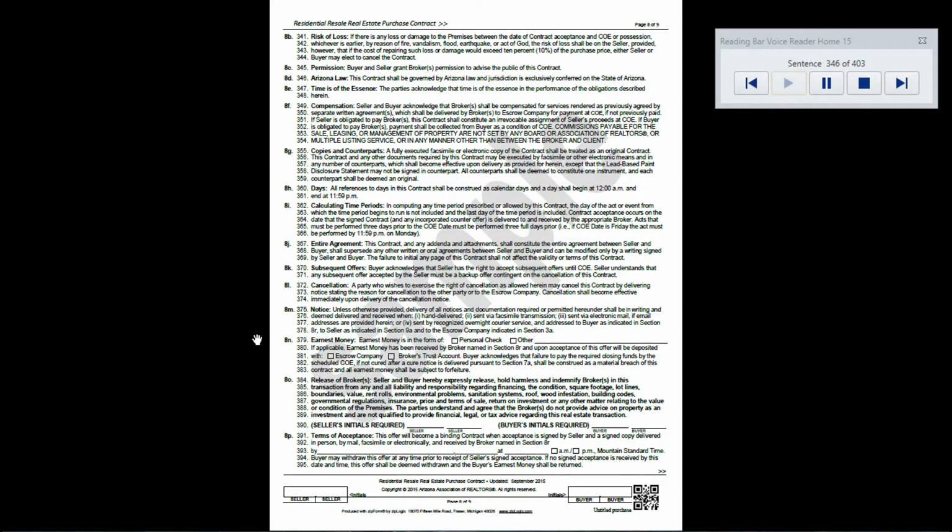8m. Notice. Unless otherwise provided, delivery of all notices and documentation required or permitted hereunder shall be in writing and deemed delivered and received when: 1. Hand-delivered. 2. Sent via facsimile transmission. 3. Sent via electronic mail, if email addresses are provided herein. Or 4. Sent by recognized overnight courier service, and addressed to buyer as indicated in Section 8R, to seller as indicated in Section 9 and to the escrow company indicated in Section 3A.